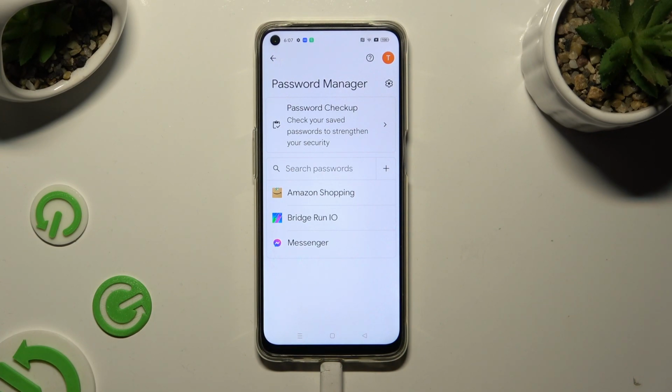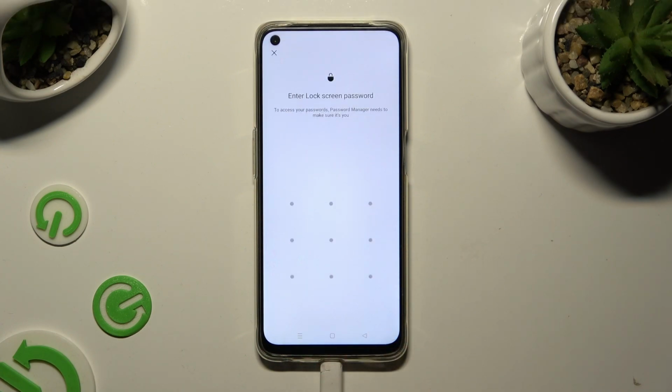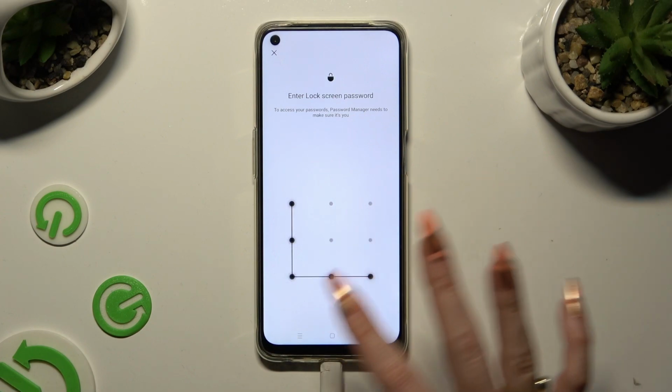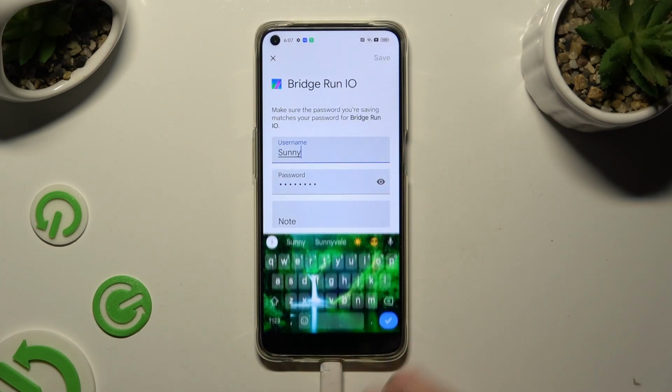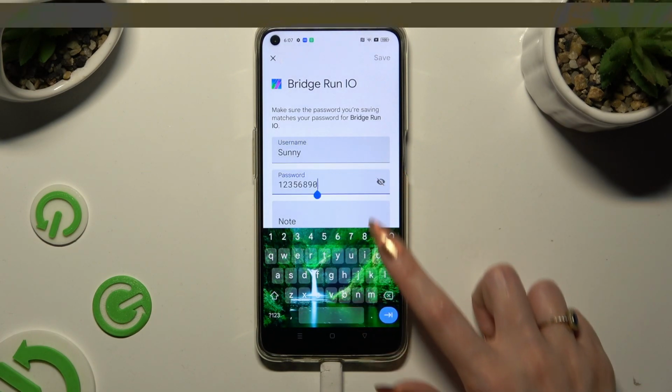Following that, just tap on one of your passwords that you wish to edit and enter your current login method. Now tap on Edit button and change wherever you wish to.